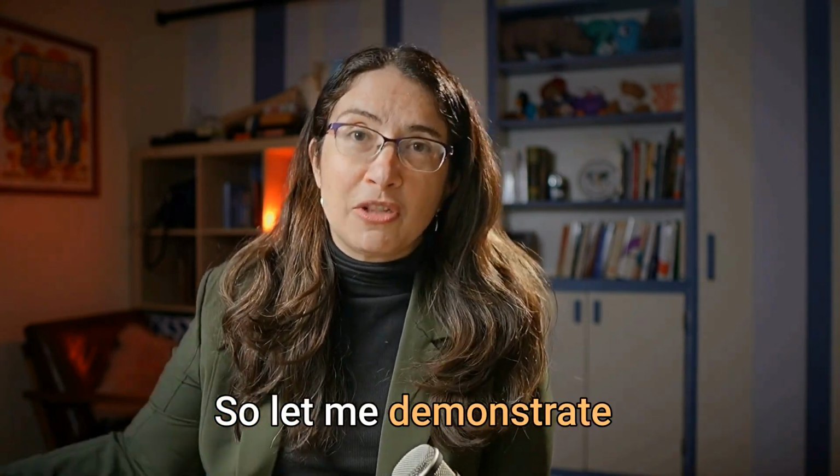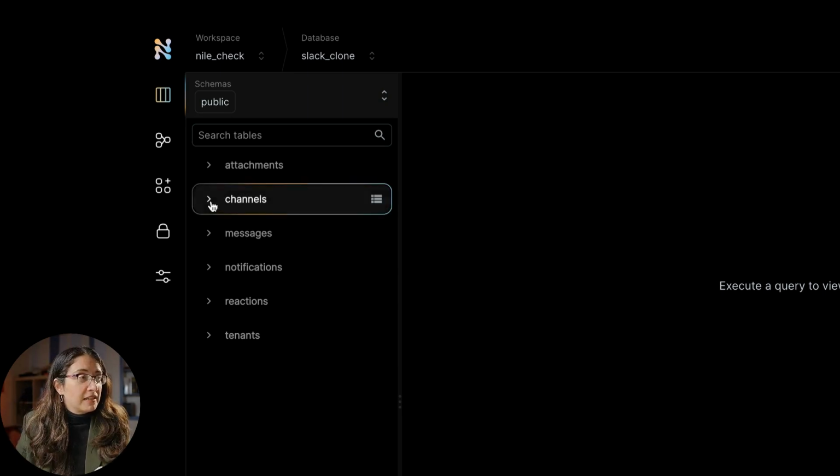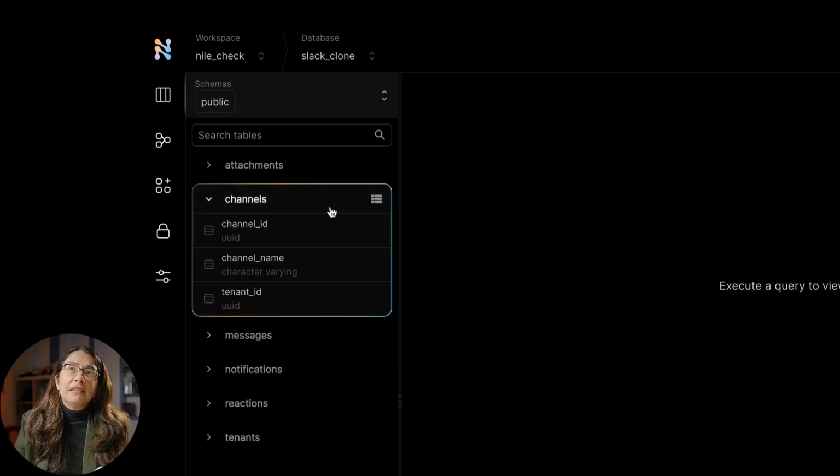So let me demonstrate. I have a database here and I created a bunch of tables. It's a Slack clone. You can see all the messages and notifications, channels. If you click, you can see what columns I have, but it doesn't give you a full picture. Let's see how we can do better.